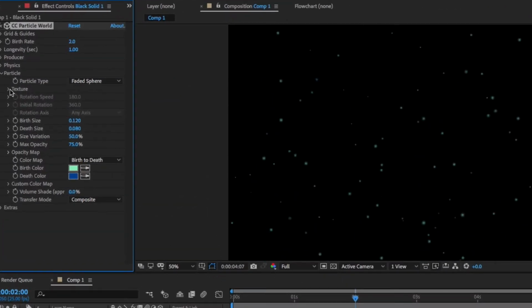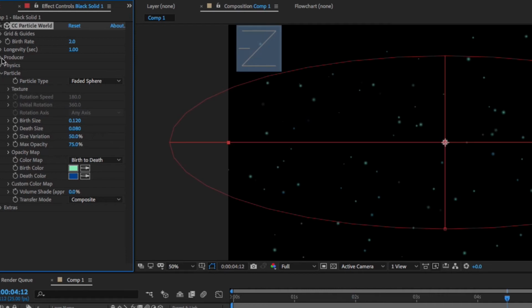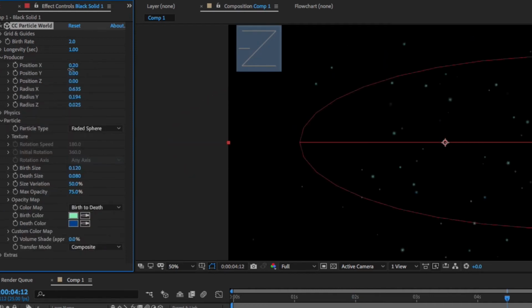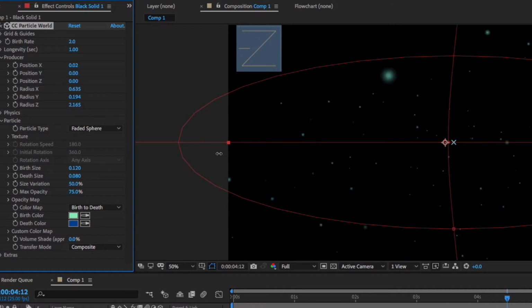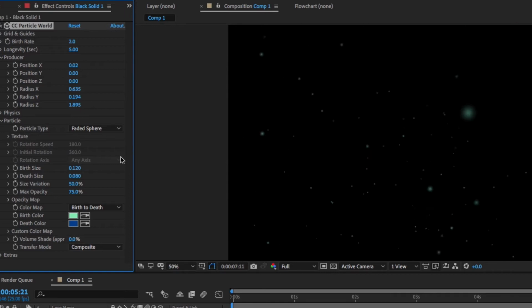The next thing I'm going to do is try and add a bit more depth to the particles. So if I go to Producer, you can change the position, but one thing you can do is change the radius. I'm going to change the radius in the Z axis, and that is going to add a lot more depth. I'm going to change the longevity, so how long the particles last. I'm going to change that to 5. And you can see how this could easily become rain or snow.